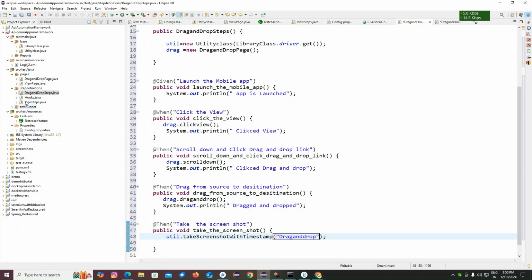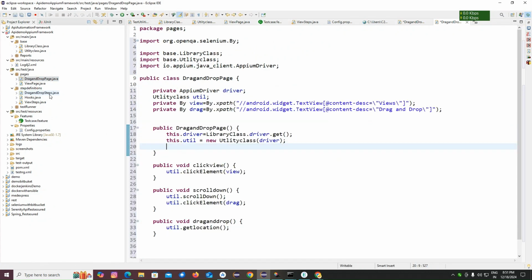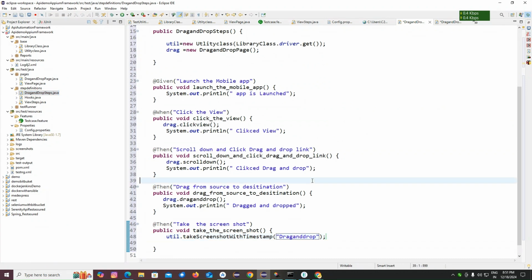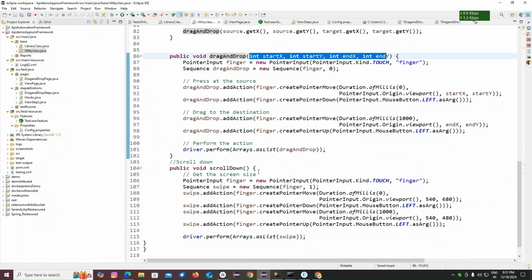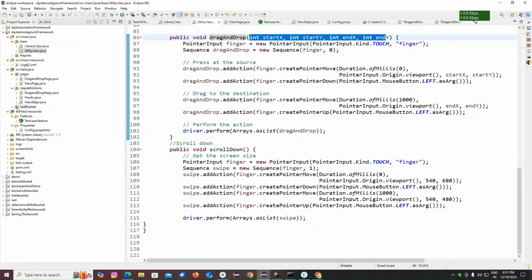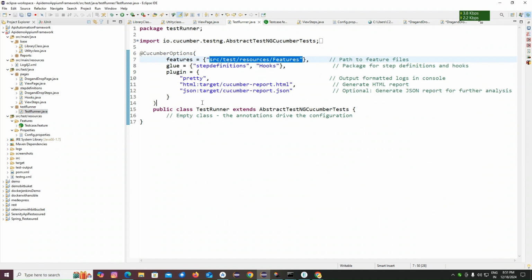Okay, now everything is set. Feature file is set, pages is set, steps is set, and utility class is set. Now let's go and do the execution. For that, make sure the Android emulator is open. Now let's go and run. This is going to run both the view page and also the drag and drop page.